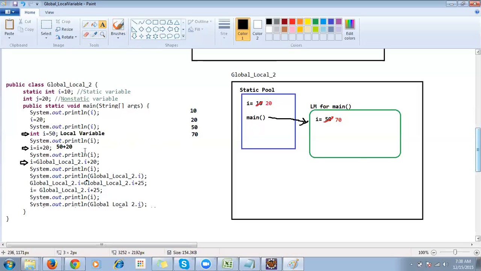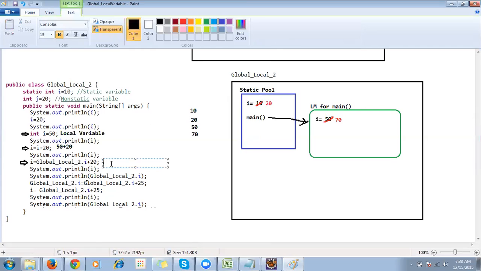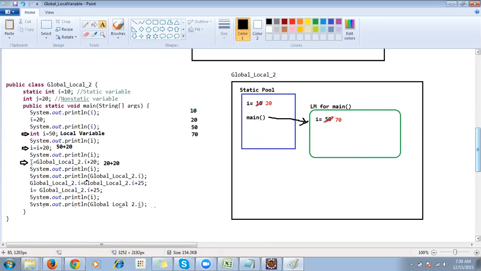When I refer with GlobalLocal2.i, the search goes directly to the static pool. In the GlobalLocal2 class, it searches the static pool for the I variable, which is 20 right now. So that will be 20 plus 20, which is 40. That 40, where am I assigning it right now? The value of I in the static pool.